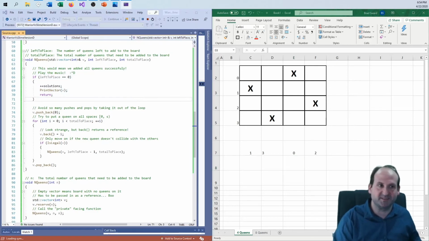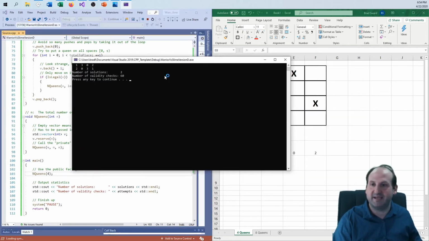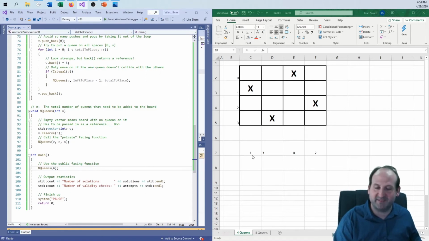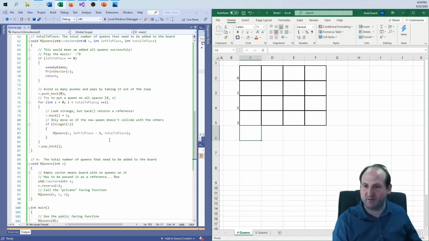And it does, right? Oops, I didn't change it to 4, did I? I thought in my head I did while I was talking about it, but I did not. So there's my 1, 3, 0, 2, and there's my 2, 0, 3, 1 that comes out of this. It just prints out the vector. Okay, so coming back, it won't take too long to exhaust all the possibilities here.